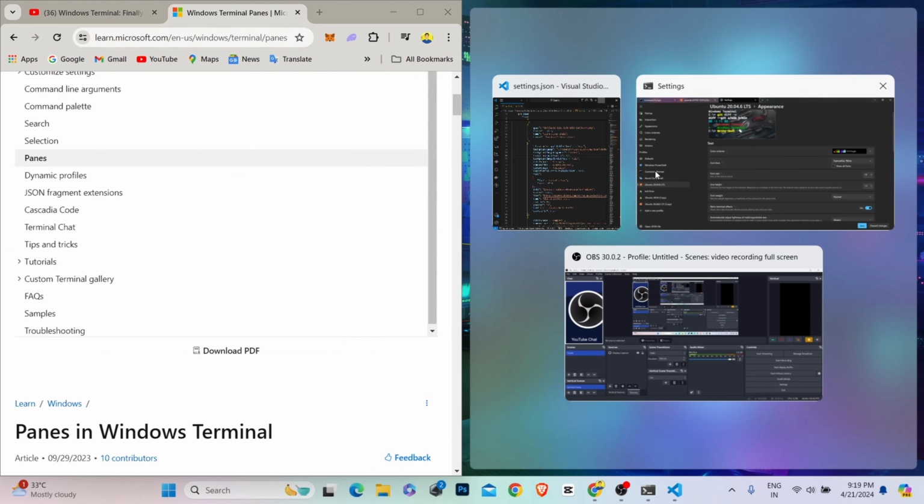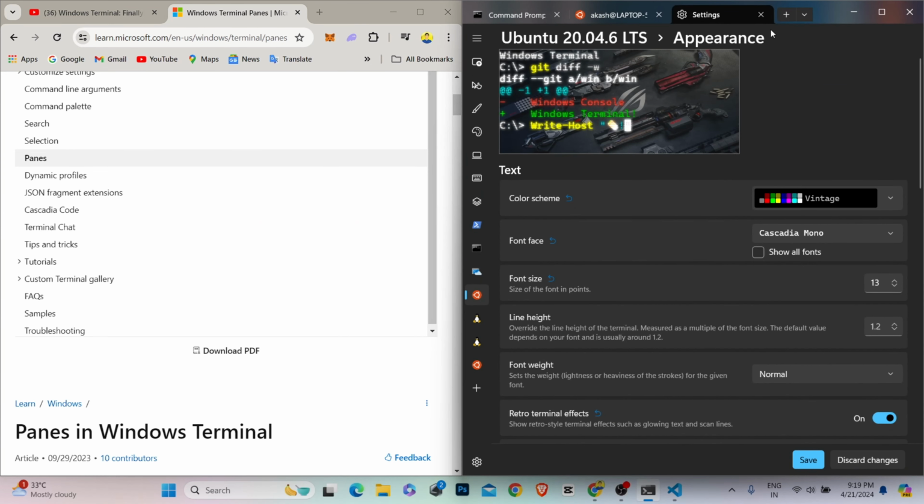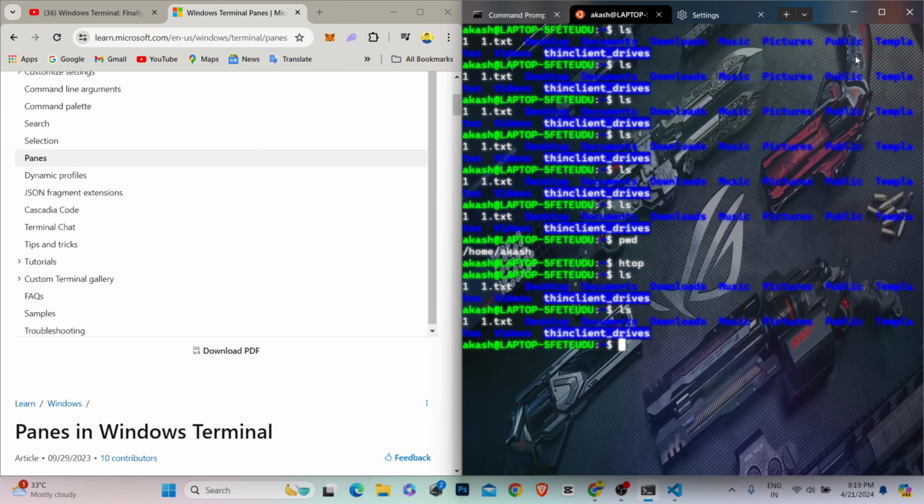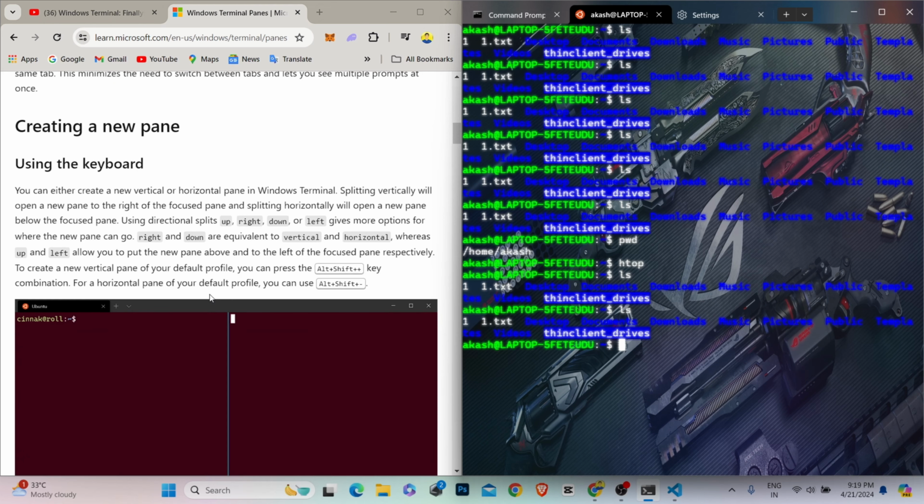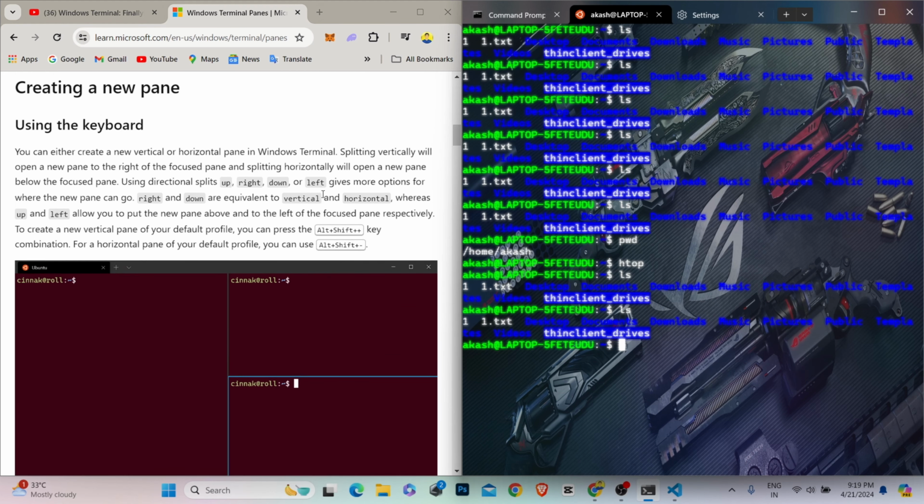Okay, I will keep this aside and just use this. This is a pane, guys. So the first thing is creating a new pane. How do you create a new pane? You can press Alt Shift plus to create a new pane. It shows that you can split up, right, down, or left, giving you more options: right, down, equal, vertically, horizontal, whereas up and left allow you to put panes above and below.